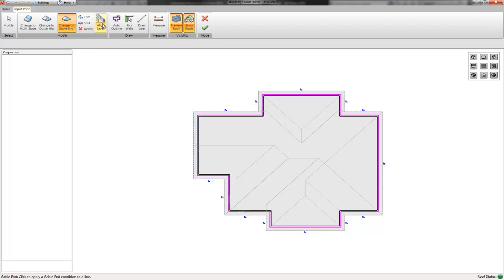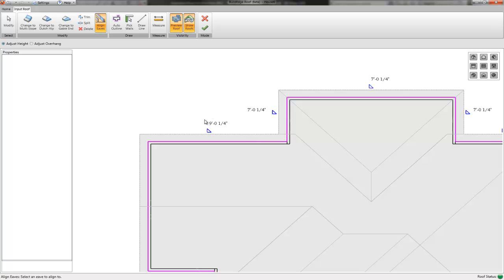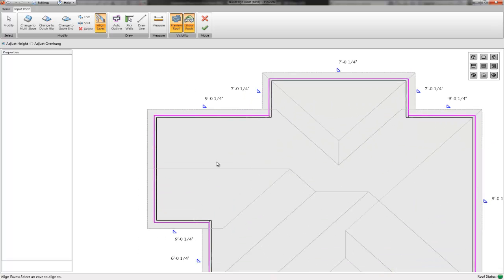Pretty simple. Align eaves. Align eaves works very similar to what I see in Revit, except that the values that I see in here are absolute. So this is from 0, 0, 0 height on the model, up to the eave is 9, 0 1/4, and this one is 7, 0 1/4. So rather than the value that Revit shows, which is the distance of the eave from the top of the wall, this will actually show me my absolute values. It functions the same way. I do have the option of adjusting height or adjusting overhang over here.